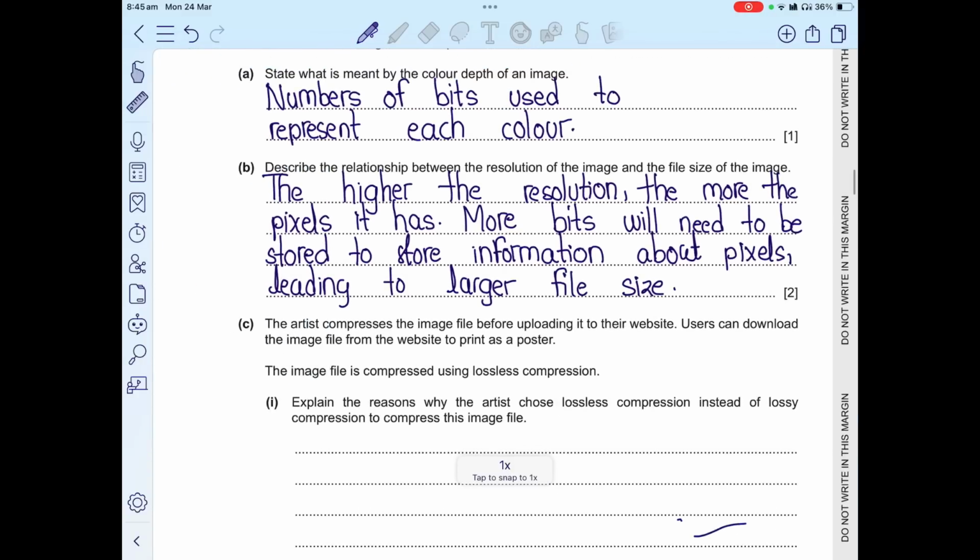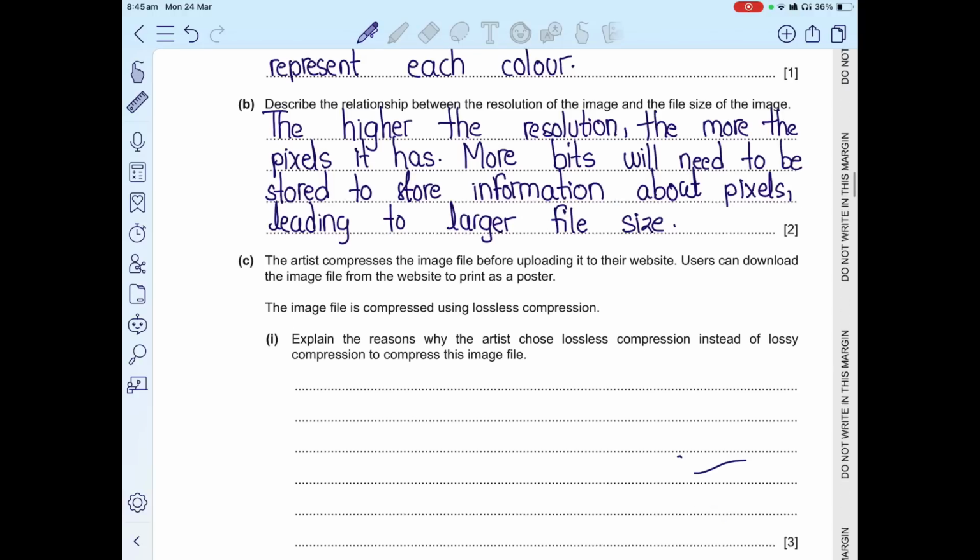So what I mean over here is that, first of all, the color depth basically means how many bits you use to represent each color, and a high resolution means that you'll have more pixels. And because you need to store the data about each of the pixels using bits, more pixels means that you need to store more bits to hold this information about each pixel. And having more bits basically means a larger file size.